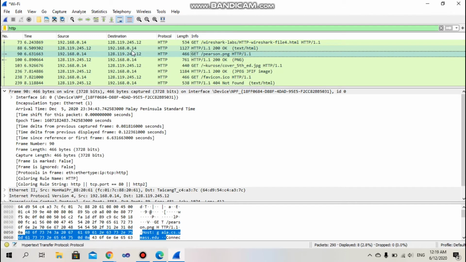Okay, next for the question in task 4, as we can see here, there are 2 HTTP GET request messages being sent by the browser, which are 128.119.245.12 and then 192.168.0.15.